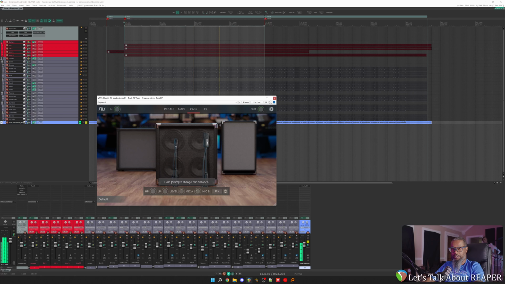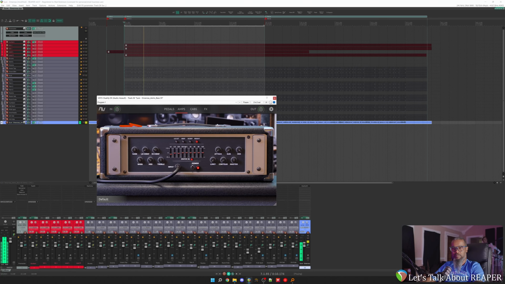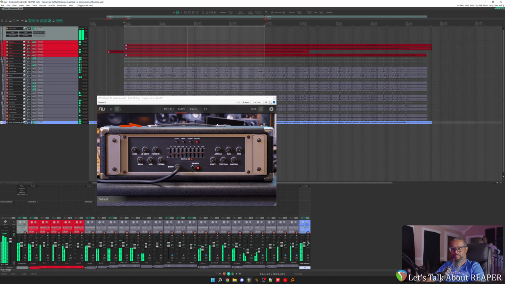Now I do want to note that this is not a full-on tutorial of how to use this plugin. I actually just wanted to take this opportunity to check it out and get a little bit of a first impression. We'll go ahead and bring the music in and get this in context.